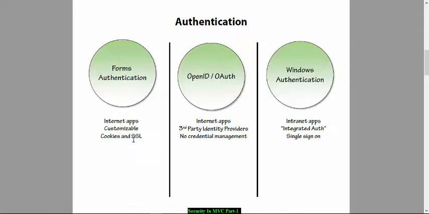OpenID authentication is an authentication in which we use a third party to verify whether the user is a valid user or not. Third party means we are not using our own server to authenticate the user, but we are using, for example, a Facebook or Google account to verify whether the user is a valid user or not. So that is the third-party authentication you are using.